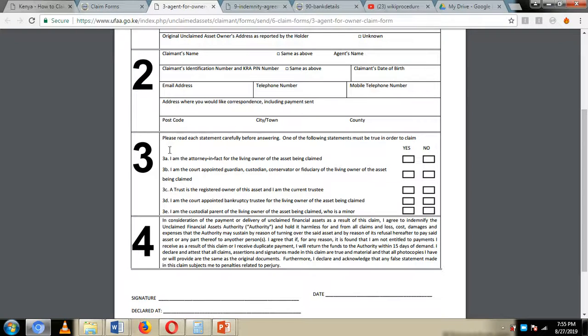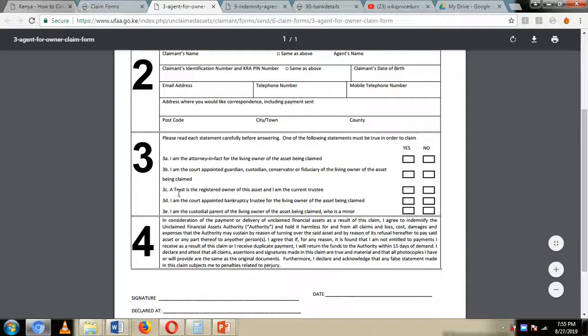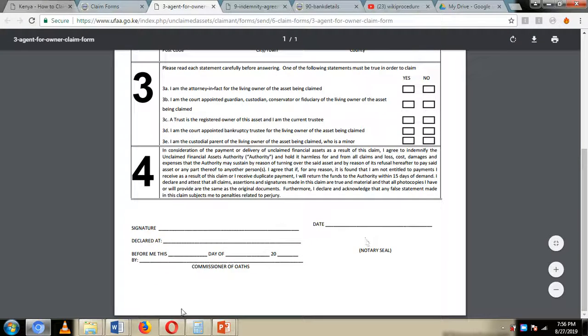After that, the third part is where you're supposed to indicate in 3A if you are the attorney in fact for the living owner of the asset. If you're the attorney of the child, you can write yes or no. If you are an appointed guardian, you can tick yes. If a trust is the registered owner and you are the current trustee, the child is not a trust, so you tick no. If you're the court appointed bankruptcy trustee, you can tick no. If you are the custodial parent or the living owner, you can tick yes. So tick whichever applies to you. In this case, 3E applies to the minor, and 3B applies to the minor. Sign this Form 4D and have it commissioned by a commissioner for oaths.